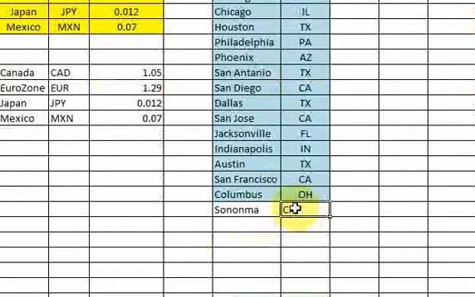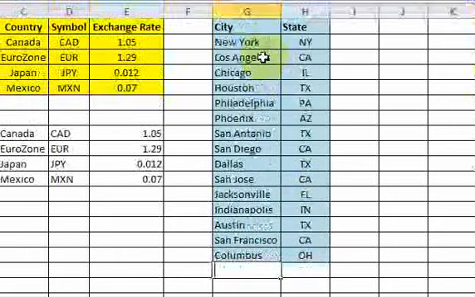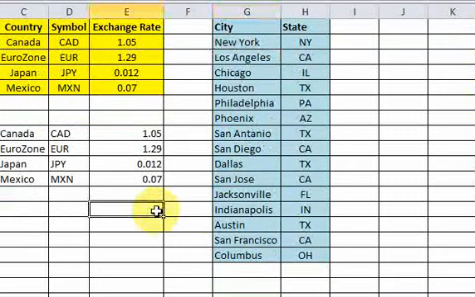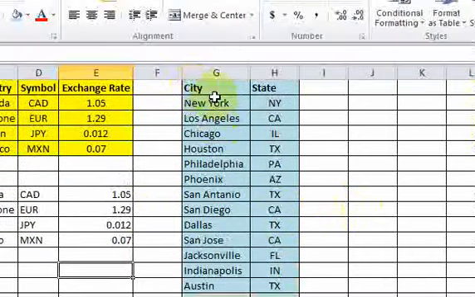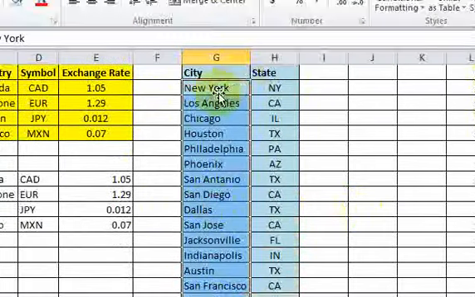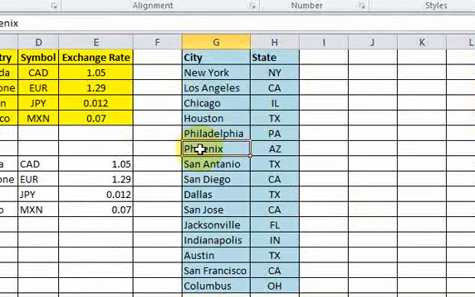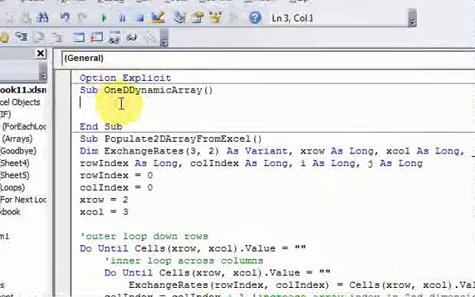So somehow you need to have this array change size. So if there's only 2 cities from California, you want it to hold 2 things in the array. If there's 20 cities from California, you want it to hold all 20 things. So let's see how we can do that. First thing that we're going to do is we're going to loop down this worksheet, down the rows, and we're going to check if the state is California. So we know how to do that. Let's write some code to do that.